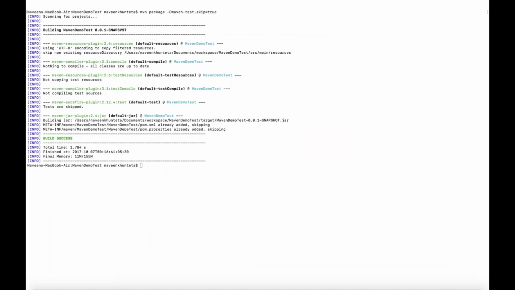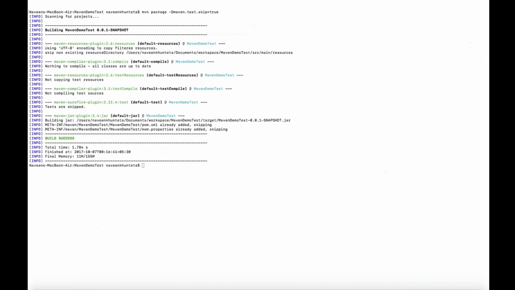So this is the command you can use: Maven clean install, and the Maven test command. If I write mvn clean install, it will generate the build. It will compile the build, everything. Then it will execute your test cases, and then it will generate the jar file. Now it will execute your test cases.